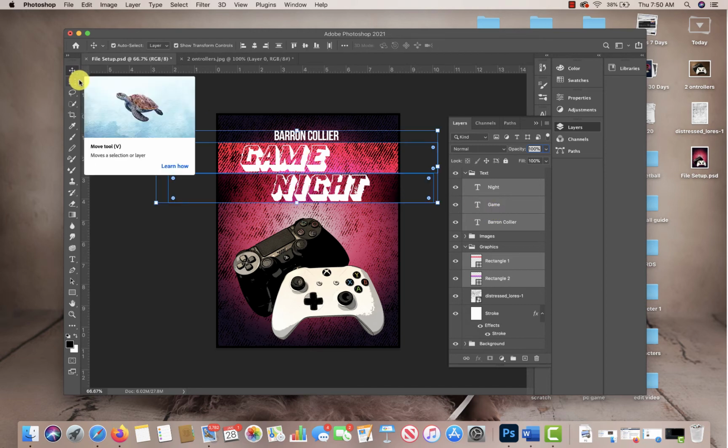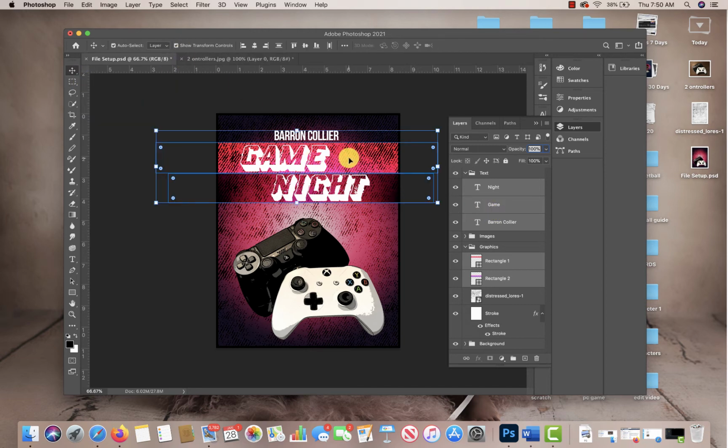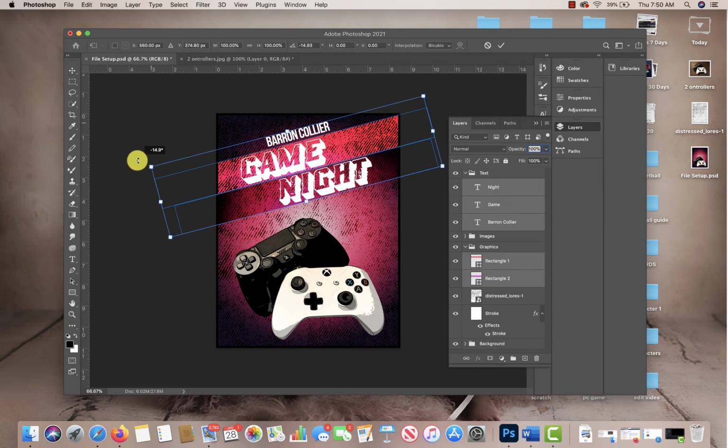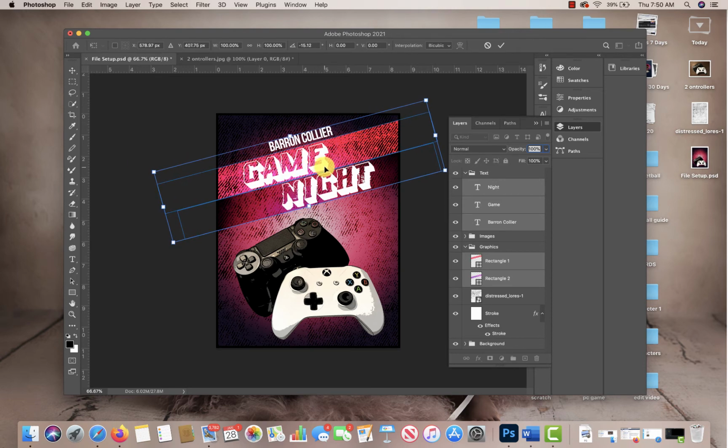I'm going to go to my move tool. I have show transform controls on. If you don't, you can hit command T or control T. And I'm just going to rotate these to give it a little bit more excitement. Alright, so now it says game night, and it looks pretty good.